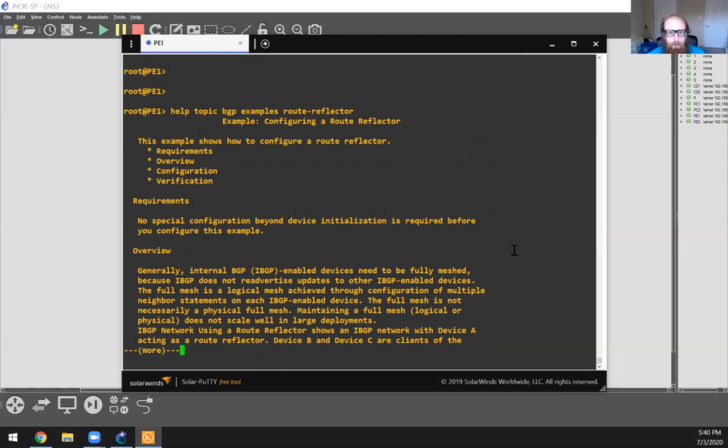All right, example, configuring a route reflector. This example shows how to configure a route reflector. Requirements, overview, configuration, verification. Generally, internal BGP, iBGP enabled devices need to be fully meshed because iBGP does not re-advertise updates to other iBGP enabled devices. The full mesh is a logical mesh achieved through configuration of multiple neighbor statements on each iBGP enabled device. The full mesh is not necessarily a physical full mesh.